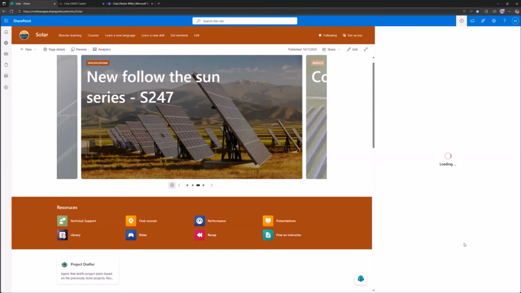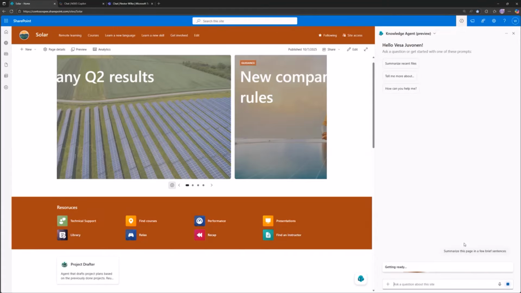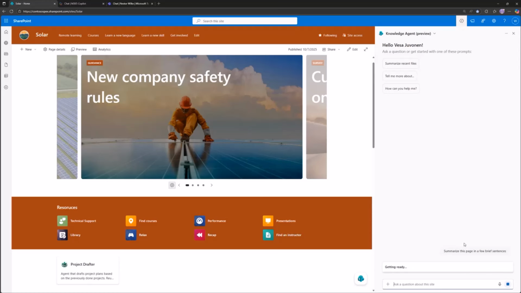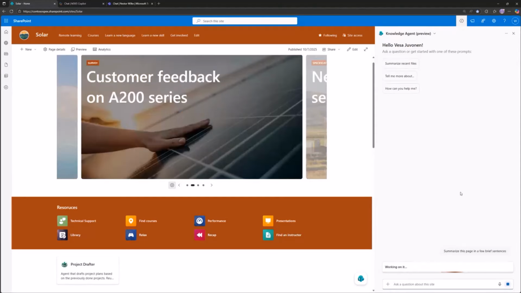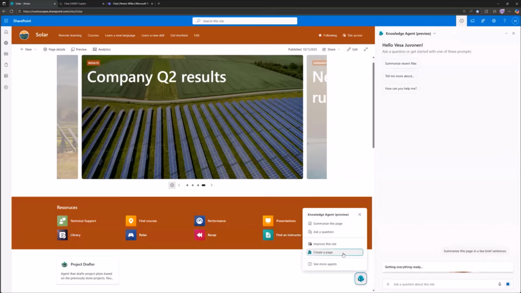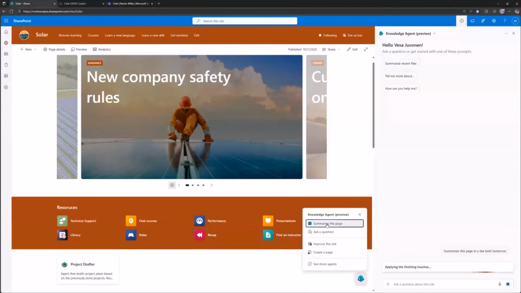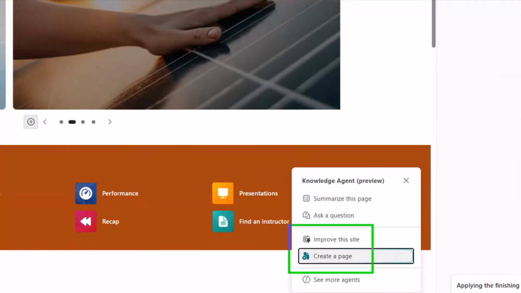I can ask the information about the site because, again, the knowledge agent's instance always grounds on every single file within the site, or the information about that site. So it's kind of the default agent, as we talked about. Now, or you can ask about the page. You can do other things as well, like improving this site in an agentic way from the knowledge agent. And these sections, contextual actions, depend on where you are. So if you're in a document library, it shows different actions.